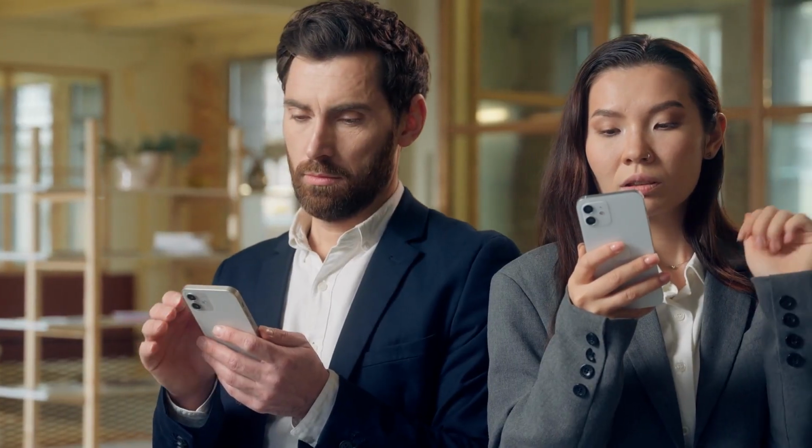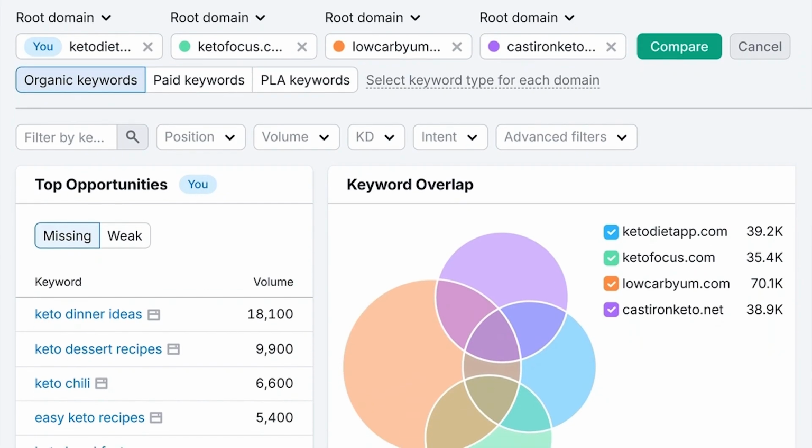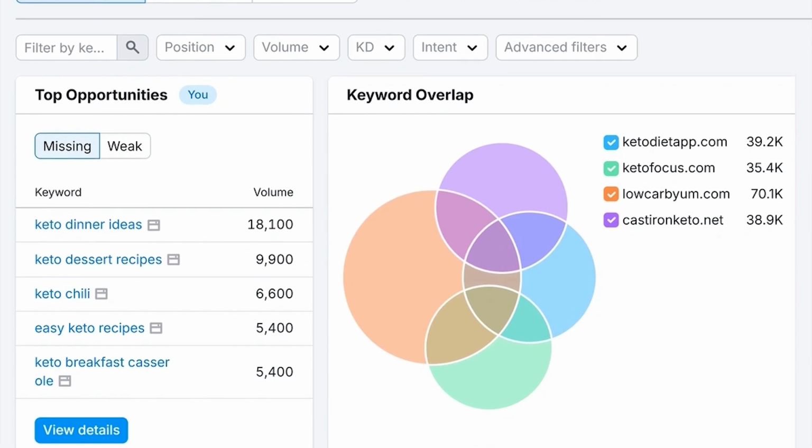A keyword gap analysis is basically competitive intelligence for SEO. You're comparing your site's keyword rankings against your competitors to find opportunities you're missing. The main goal is to identify high-impact keywords that your competitors rank for, but you don't. But you can find keywords where you're both competing, which can tell you where you might need to beef up your content, and keywords only you rank for, which shows you your advantages. Tools like SEMrush make this easy with visual reports showing exactly where you overlap with competitors and where the gaps are.